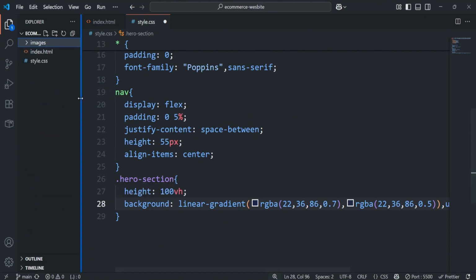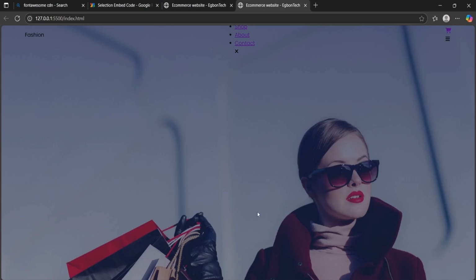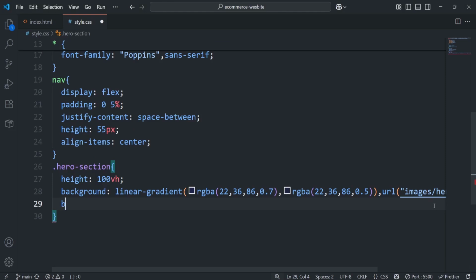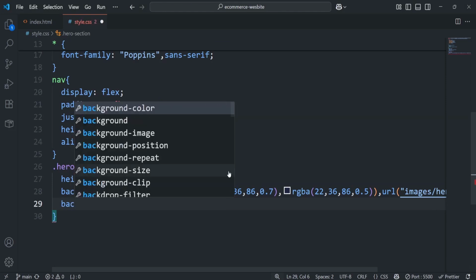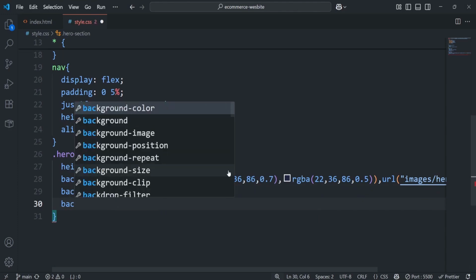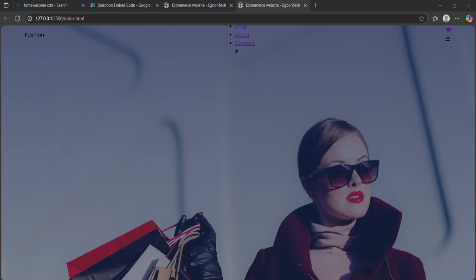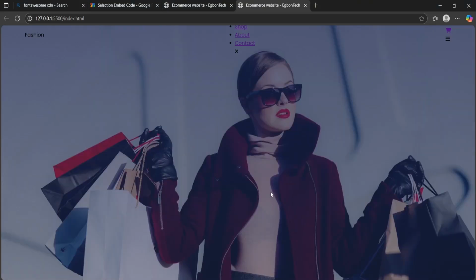I'll just close this back up. I'll save that. Now when I head back to the web, you're going to notice that we now have that background image right here. Cool. Now I'm going to add more styles to ensure that this background is actually at the center of the web page. I'll give it a background size of cover, and I'll give it a background position. I'll use center. I'll save that. Now when we head back to the web page, you're going to notice that the background image is now actually at the center of the web page.